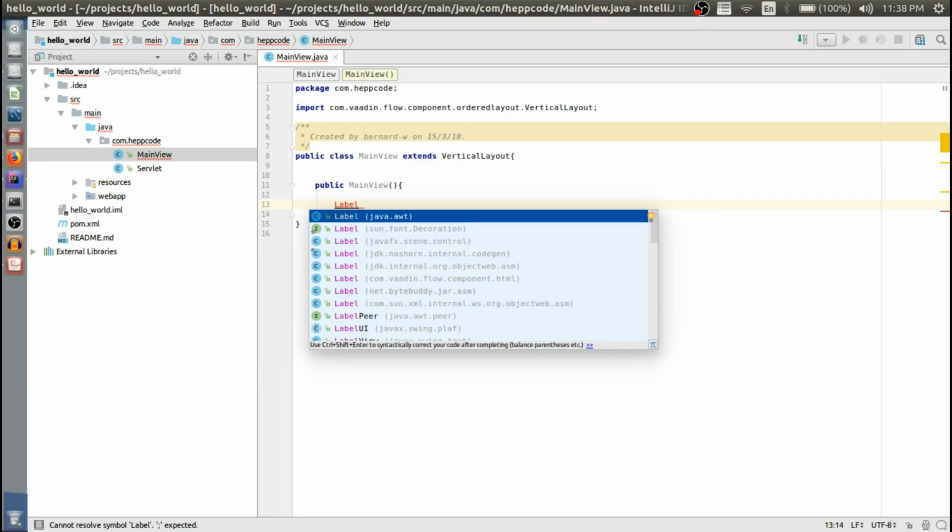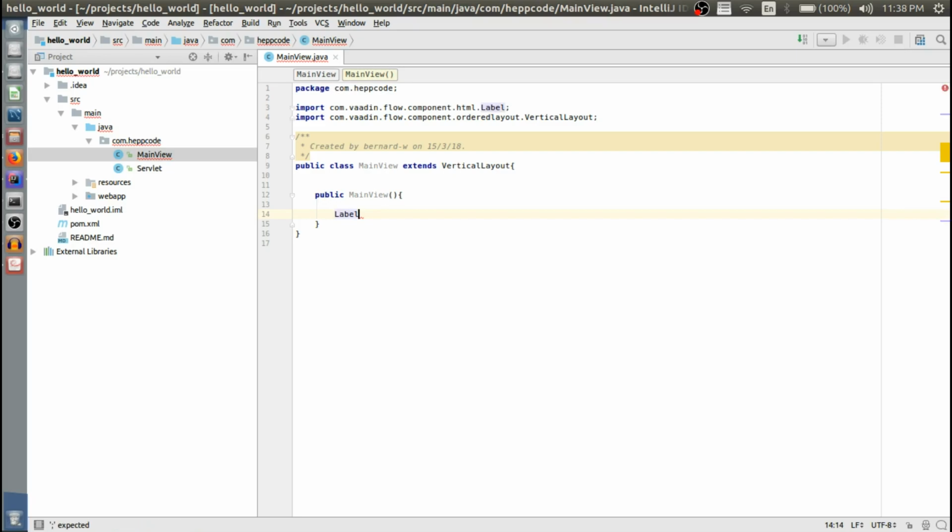So let's look at the Vaadin flow here. This is the right label that we would like to add to this vertical layout component. So label, new label, and let's say hello world, and let's add this to this component.